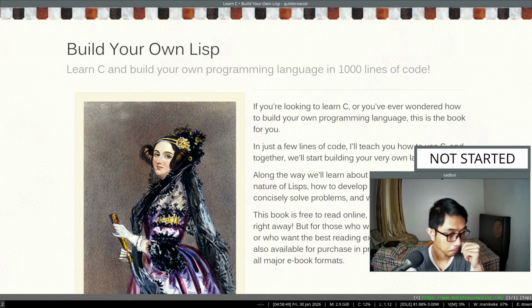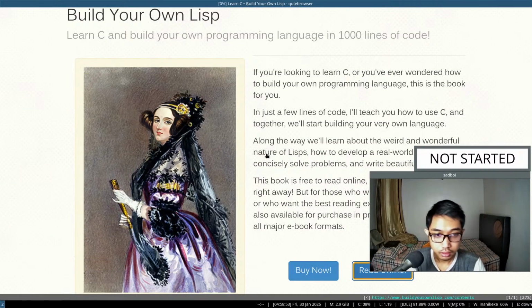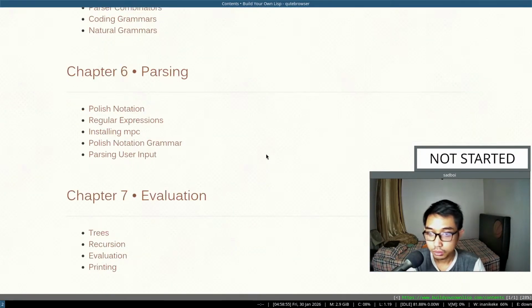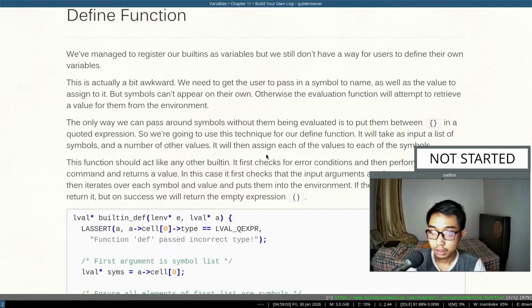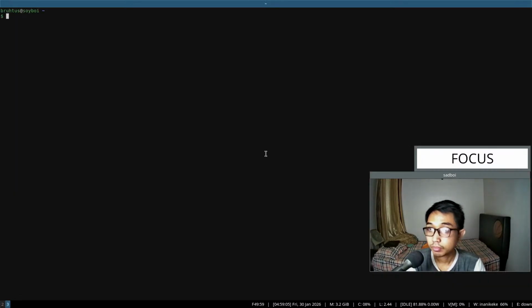Alright. Let's continue. Where is it? The finding a function. Okay.